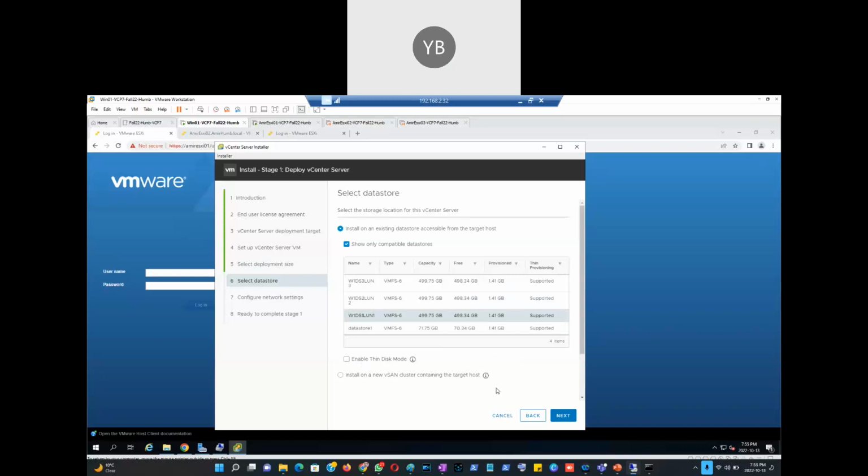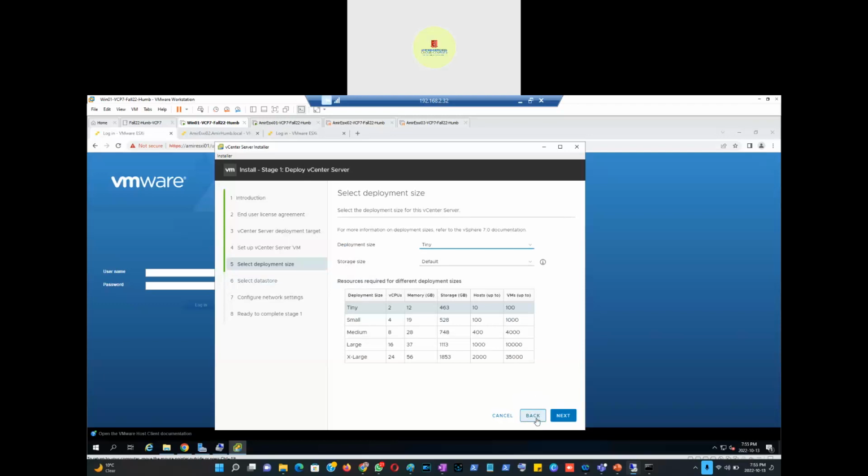Sorry, Professor, you just selected tiny and hit next, right? And storage size default. Yes. You didn't change anything on the page, right?